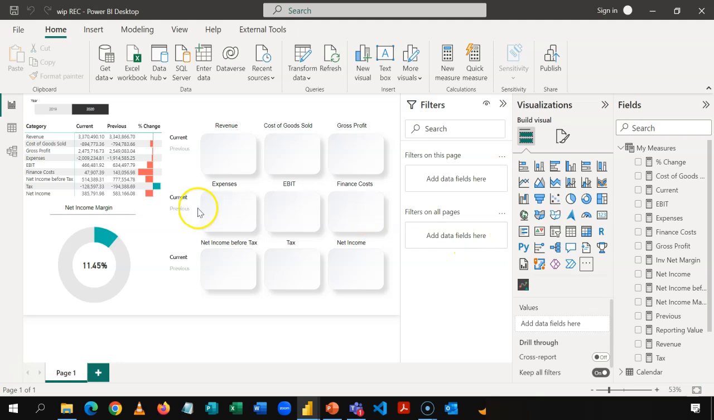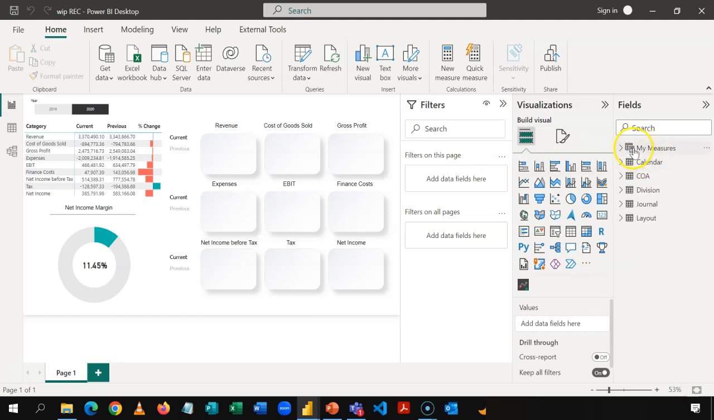Okay, so let's begin by calculating current revenue. Then we'll calculate previous, and then percentage change, and then we create our sparkline for this first set. So because we have a tall list of measures here, I'm going to create another table to host what I will call KPIs for income statement.